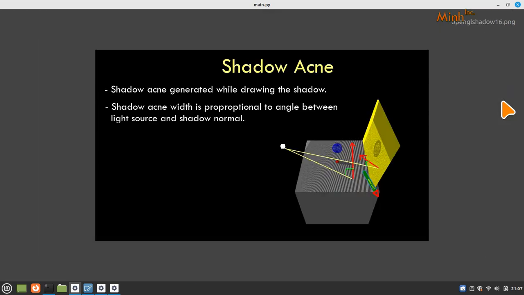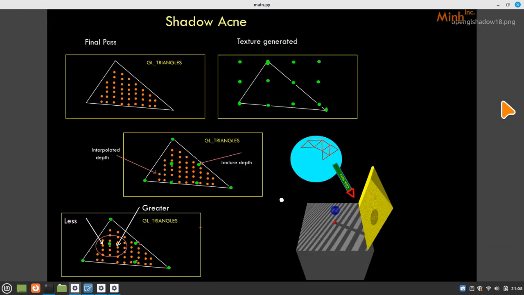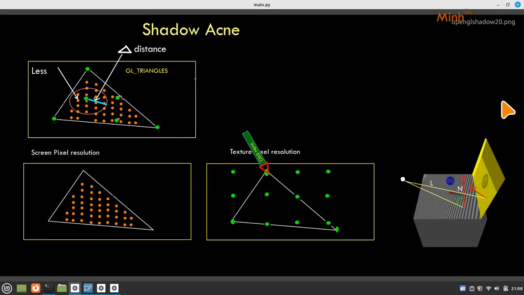Okay, but we see the shadow acne because of the discrete, digital nature of the image, where it has texels, and the texel density does not match the pixel. They do not match physically, and for this GL triangle, the depth of the GL triangle from left to right also keeps changing if we change the angle between the light and the surface normal, so that we see.